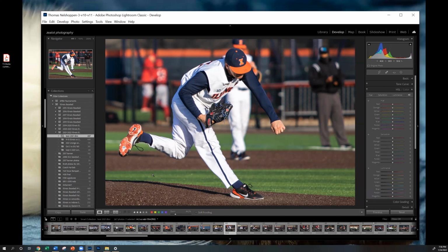And the other thing is, once I reject an image, give it a black flag or whatever, if you go up to Photo at the top, at the bottom it says delete rejected photos.